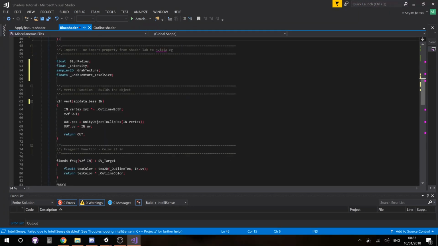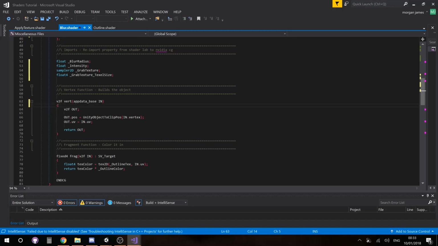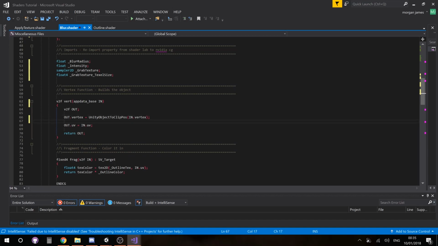Down to our vertex function, we can get rid of the amplification of the shape, because this is just going to go on the actual shape itself. So get rid of that. We can change the out vertex to be equal to the camera's clip. So it gets the object and puts it into the camera's perspective, and so that's almost right, but there's one thing wrong with it.